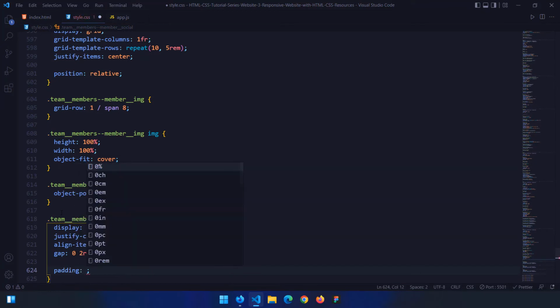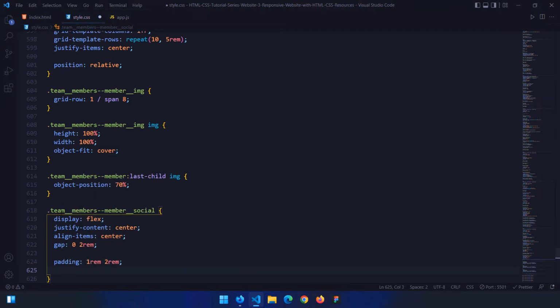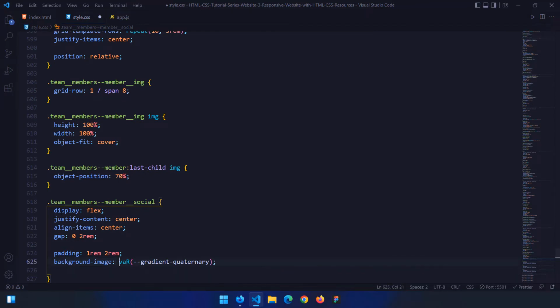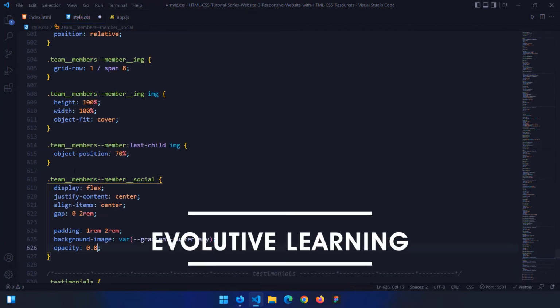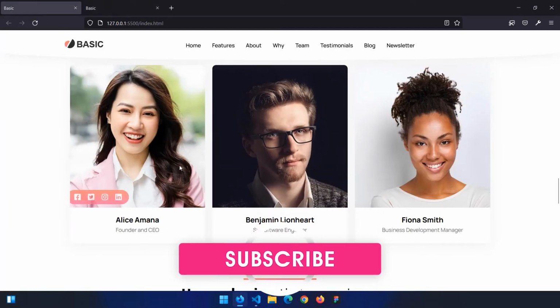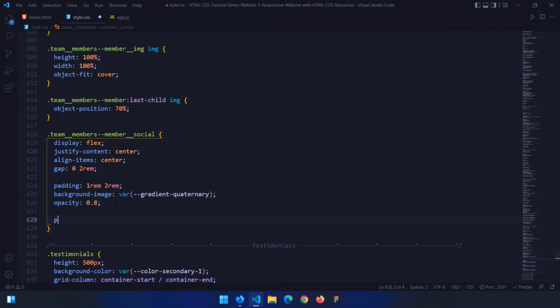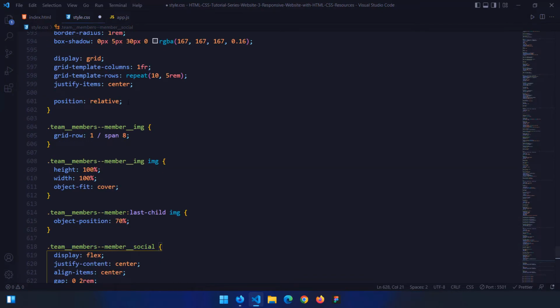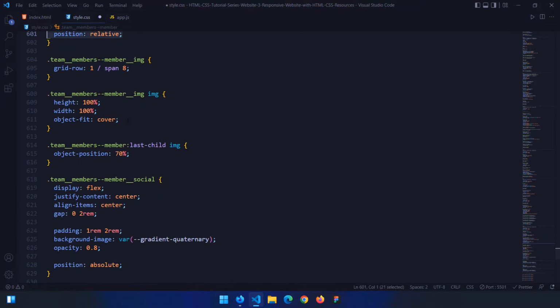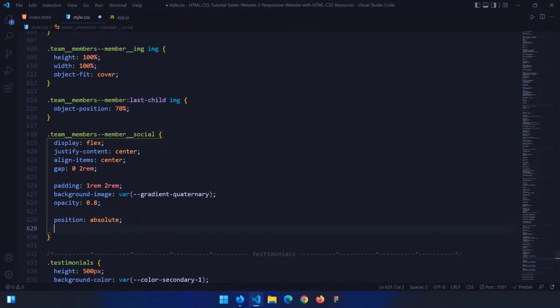Padding is going to be 1 rem, 2 rem. Background image, I'm going to provide it with a gradient, so it is gradient quaternary. Okay, let me lowercase the r. We are also going to have an opacity of 0.8, so we can see behind the actual hover. So when we hover, you can see behind that hover. We don't want it to be solid. And we are going to say position absolute. That is why we have provided position relative, because this member is the parent of the social. That's why we have provided position.